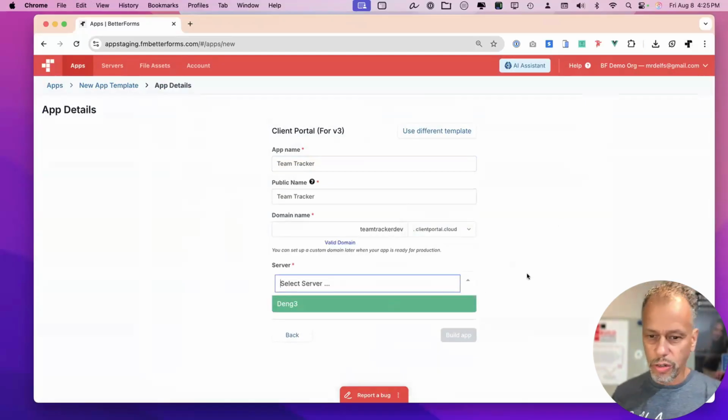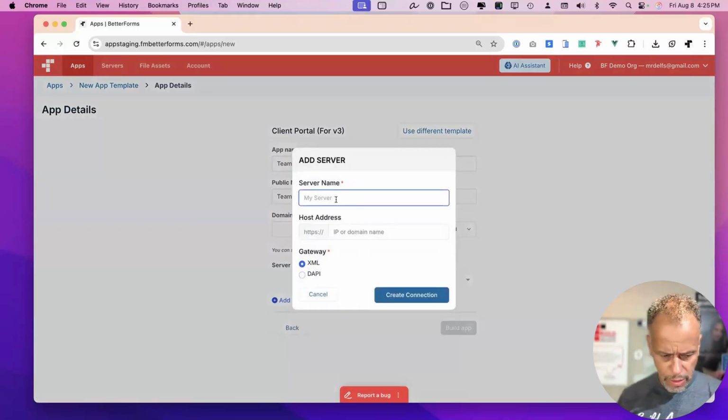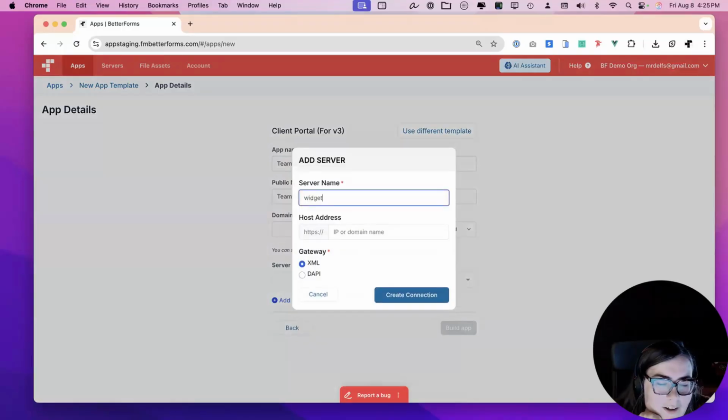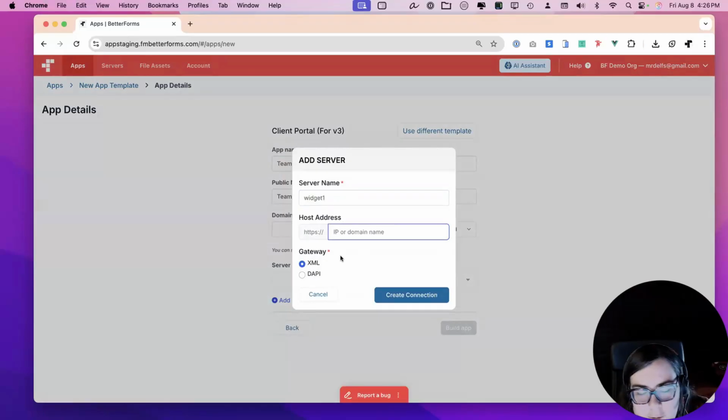I'm going to use a server. If I don't already have a server, I can click add server and I point to my server, we'll call it. Some people like to name their servers funny names. I don't know, widget one or Pokemon or whatever you call your servers. I train in martial arts, so it used to be names of patterns when I managed our servers. That's cool.